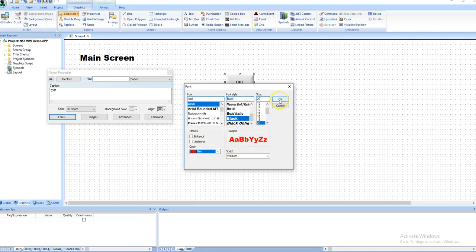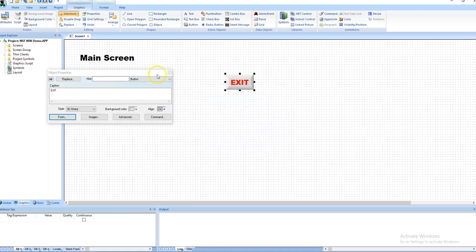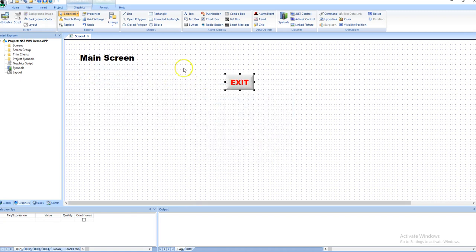What this button does is it changes you from edit mode to run mode, which shows what the HMI screen actually looks like. But somehow we need to get back, and that's what this exit button does. It'll get us back into the edit mode from the run mode.